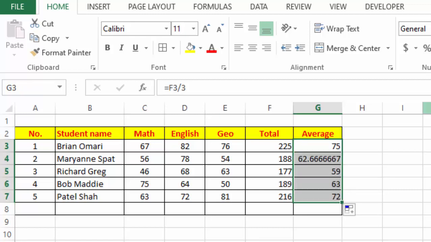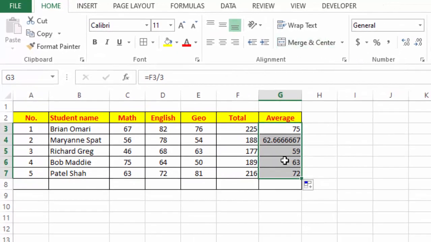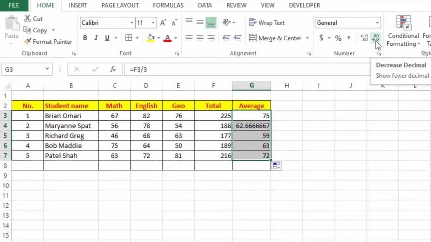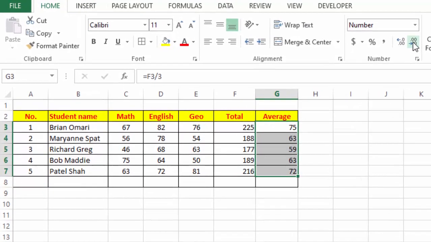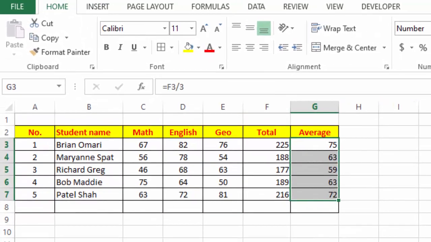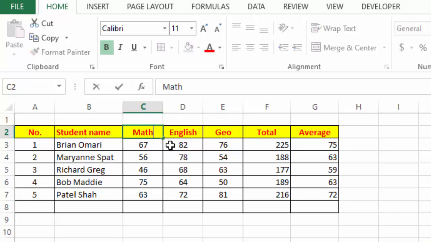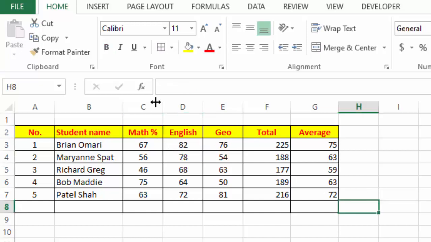Then I will go ahead and reduce these decimal places by just coming here. And you see this decrease decimal, keep on clicking until they are gone. Now finally I don't have the decimal places. So I will come here and label this as percentages so that we know they are out of 100 marks.